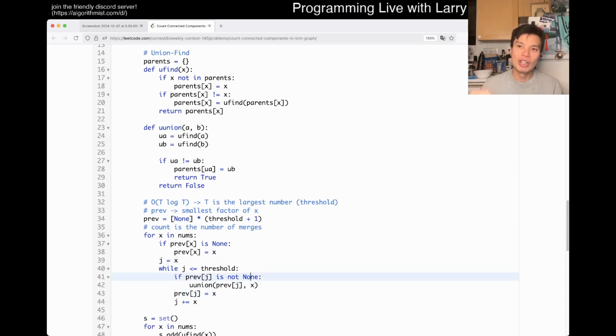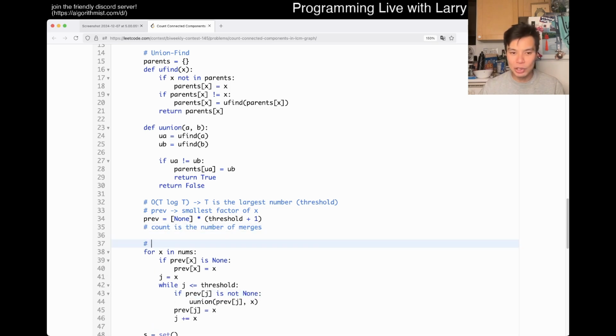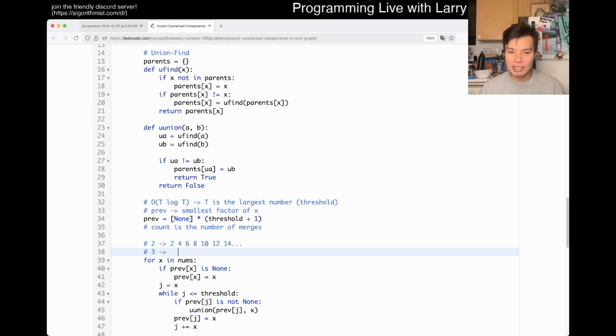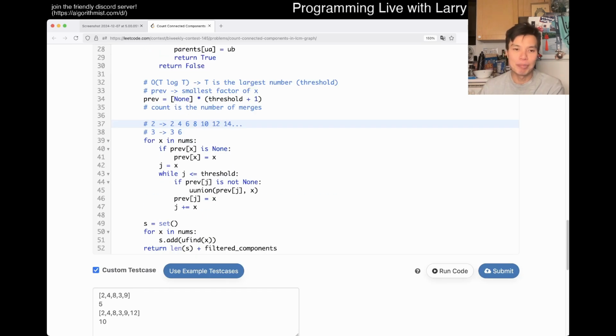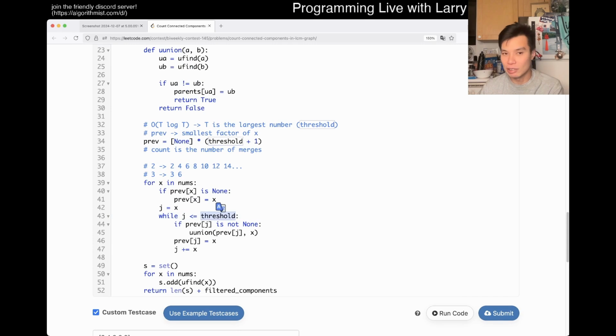So that's basically what we have here. For example, let's say you have two numbers, 2 and 3, right? Well, what's going to happen is that 2 will fill 2, 4, 6, 8, 10, 12, 14, and so on. And 3 is going to fill 3, and then when it gets to 6, it goes, oh, 6 is already filled with the number 2. So that means that we want to merge them together into one component. And the other invariant, of course, is that both x and j are always under the threshold, and therefore previous of j is also under the threshold, so everything inside keeps the invariant that it is under the threshold.